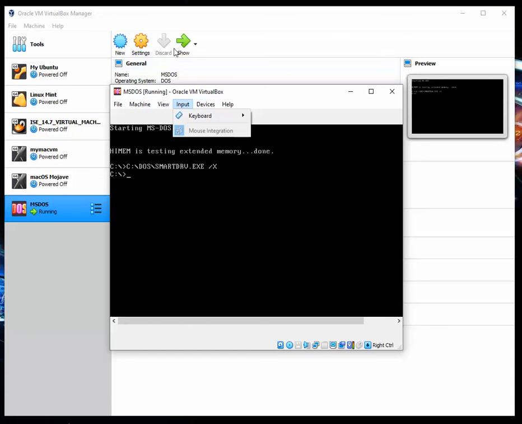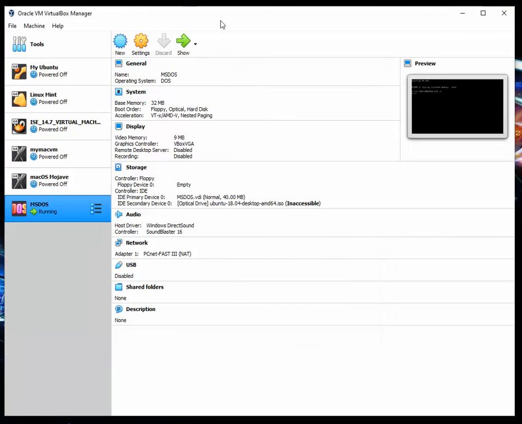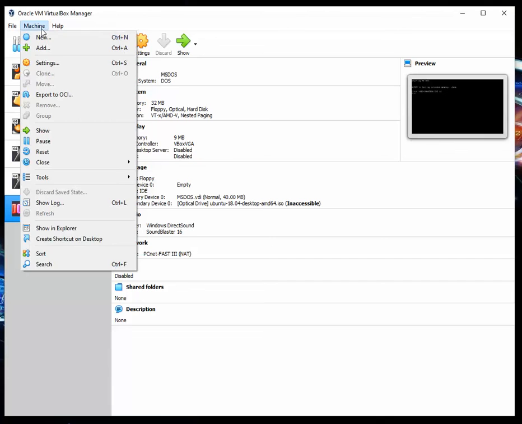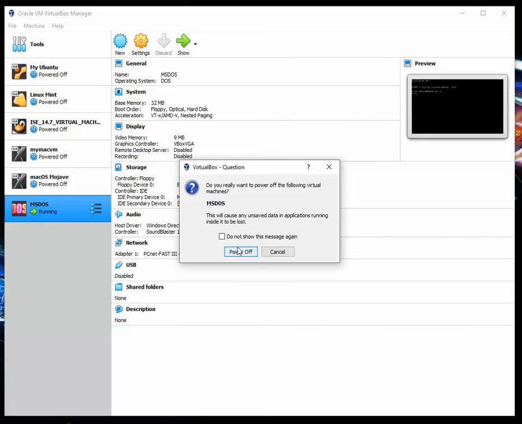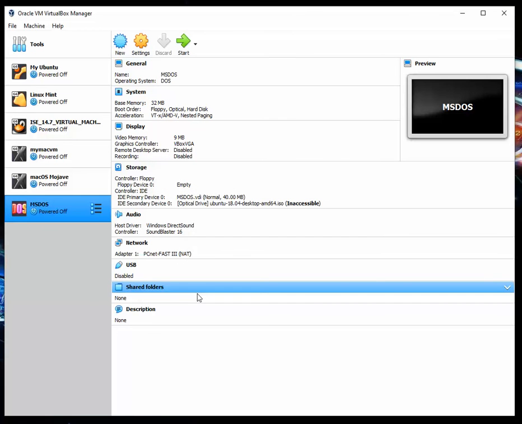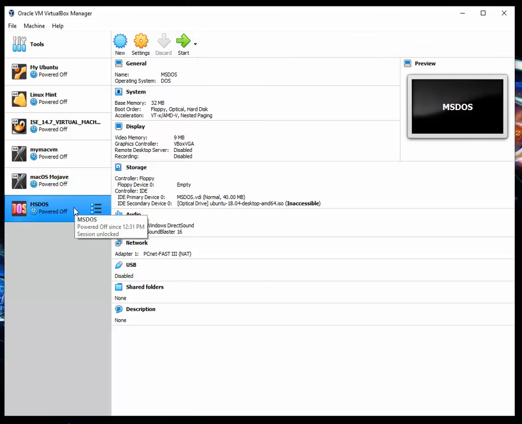Now you can shut everything down from your actual Oracle virtual machine here. You can change all your settings, all of that. Close, power off. It's going to power off the MS-DOS machine. When you're ready to start it back up, just highlight the machine and click Start.